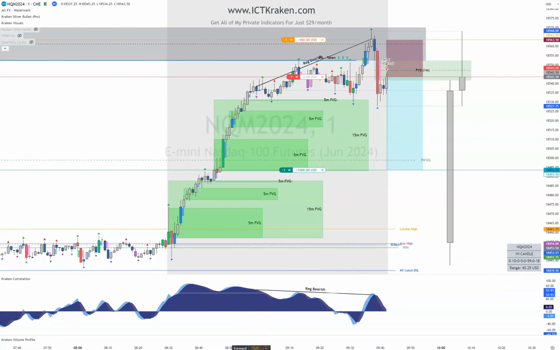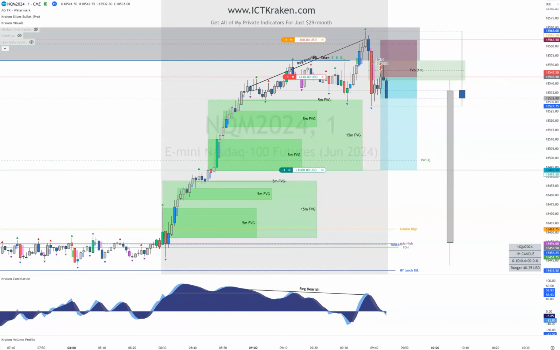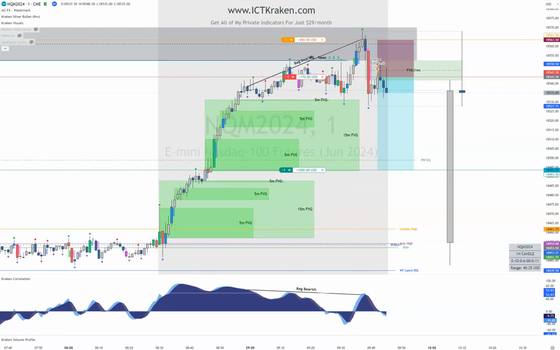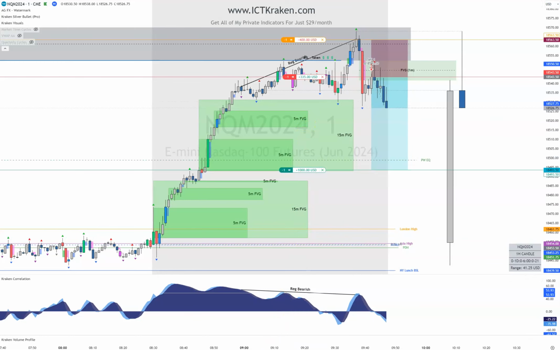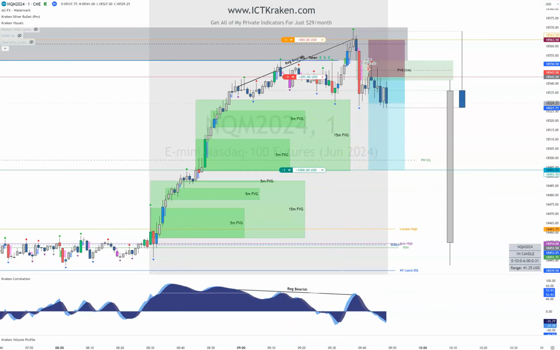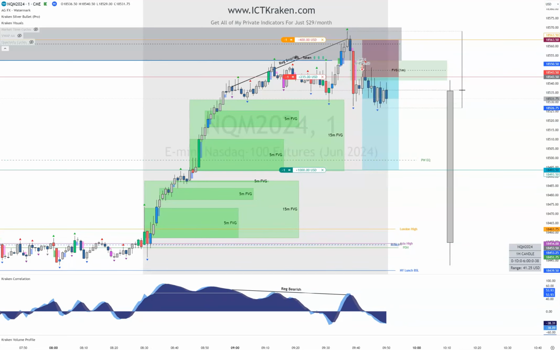Okay, so let's see how we go here. Now I know that we have to fill these in, and so there might be some resistance. So we'll see how this plays out. It did just tip off that 5-minute fair value gap. Love to see it break through that. Right now it seems to be holding. Not a huge fan.